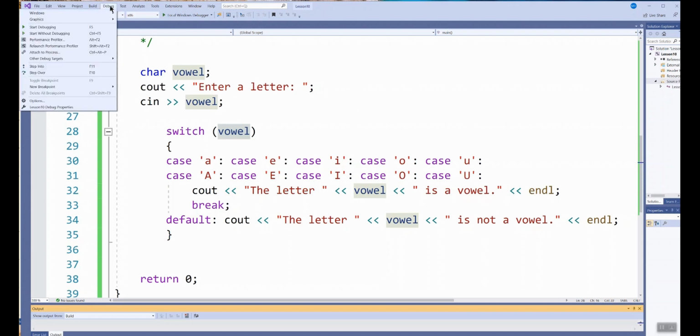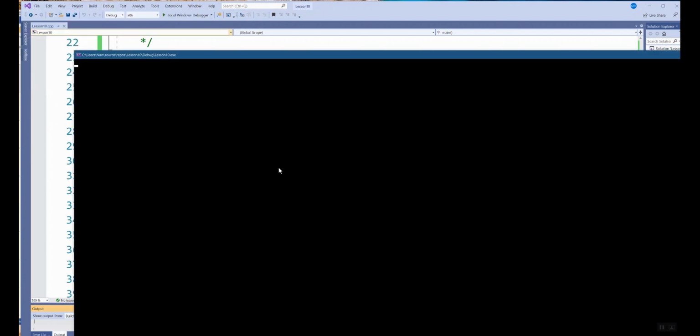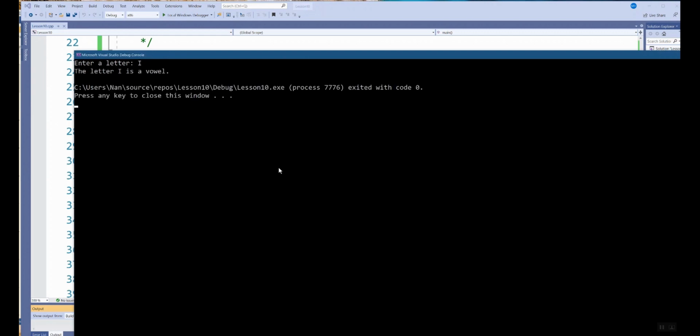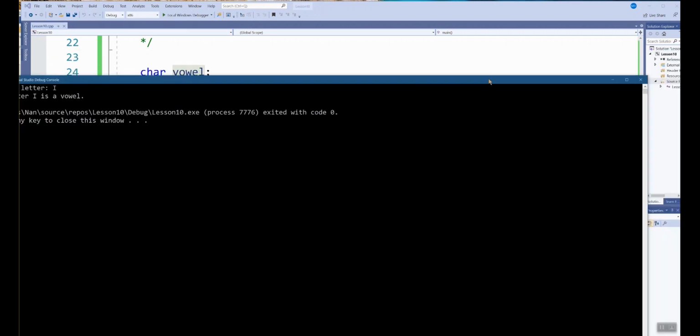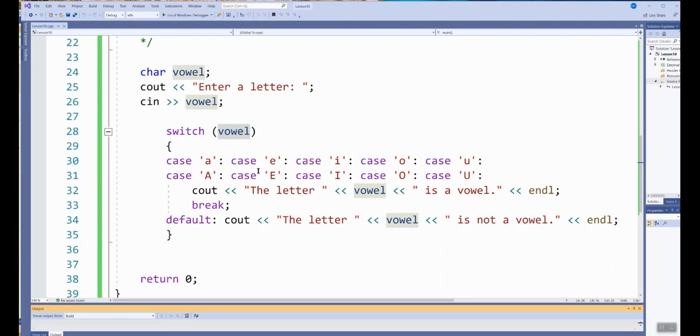This time I'll run it, and I'm going to check for a vowel. So let's do a capital I. The letter I is a vowel. So I think you get the idea of how the program worked.